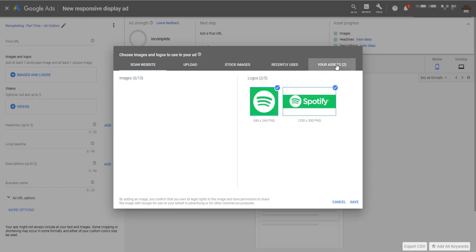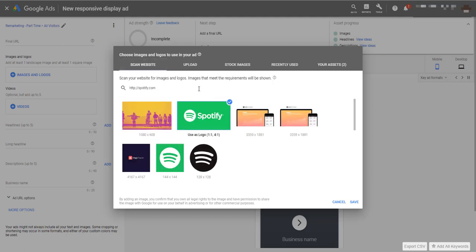And you'll notice that the Your Assets section has these two chosen. So you can always come in here and check out what's going on. So you can see that we've got the logo squared away, and then we have some more images that we can have in here as well. So now let's look for some images. So we can go back to the Scan Your Website piece.